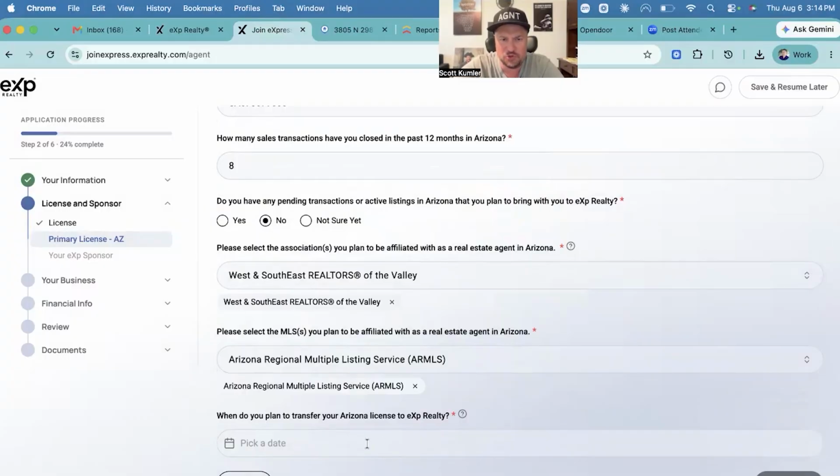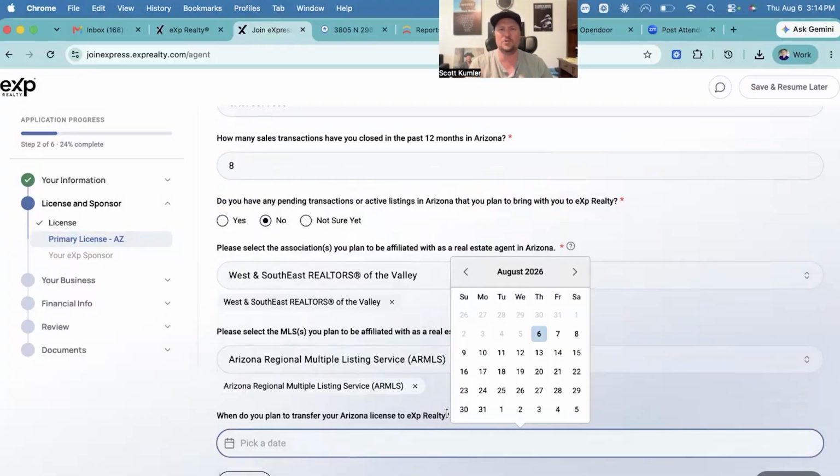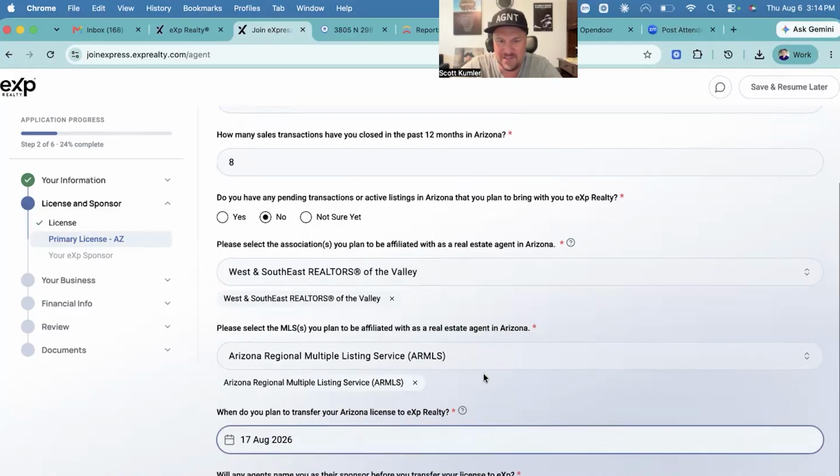And then, when do you plan to transfer your license? Even when you fill out this application, you don't necessarily need to transfer your license right away. So you have a little bit of time as well. You just pick the date that you want to transfer your license. Again, it's not like you have to stick by it if it's a couple days later or whatever, it's just an idea or estimate. In this case, I'll go ahead and put the 17th in there.